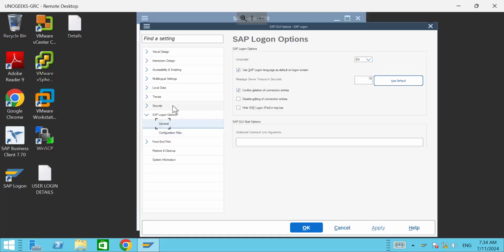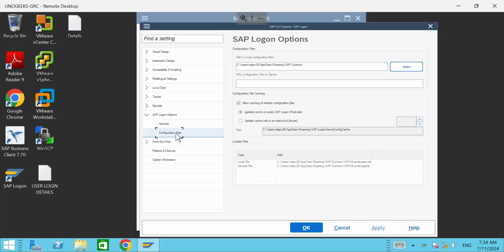Got it? So under options, under configuration files, you will see this address. Here you need to paste the configuration files.